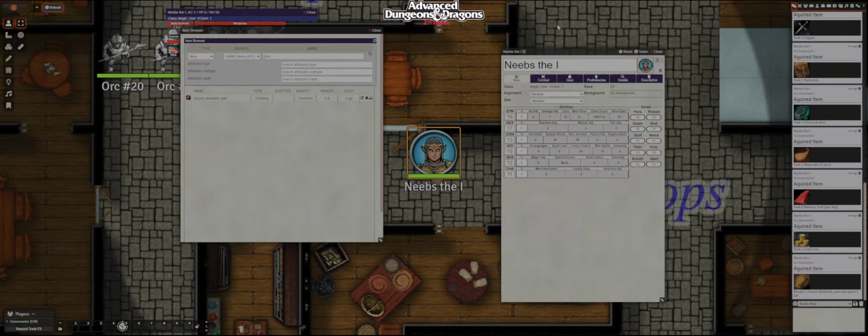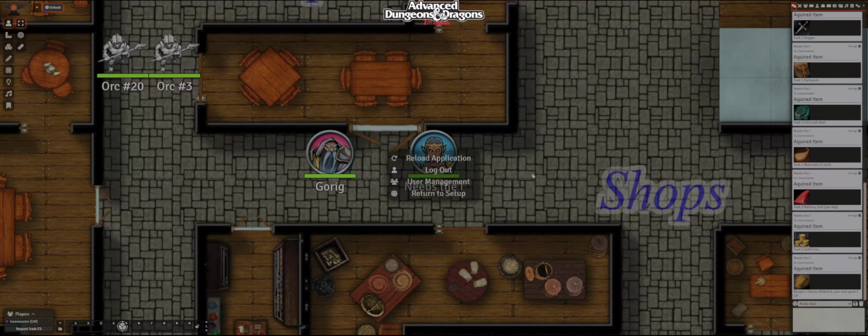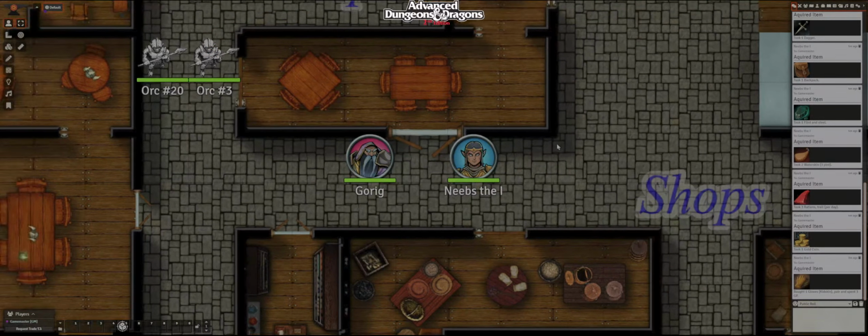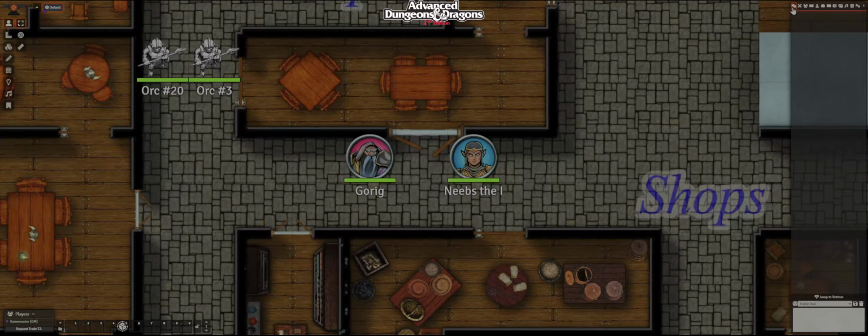So what we want to do now is, this is going to be the DM side. I just hit escape, close all the windows. From the DM side, I'm going to clear chat. The next thing we want to do is get these guys in a party. Gorg is already made. He's already in the party. If you go to the party tab, you can see, yep, he's already there.